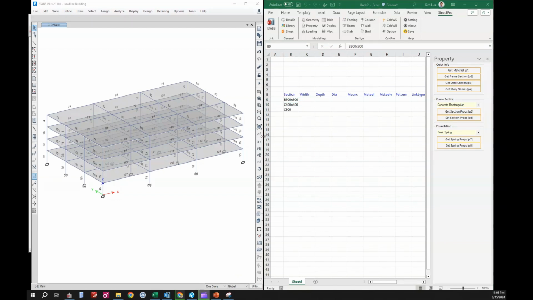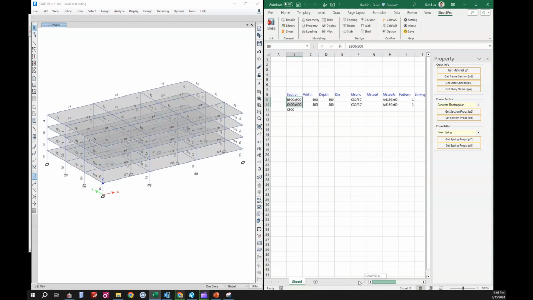Next, select the sections for which you want to import the properties, then click the Get Section Property button from the command panel. Please note that before clicking the Get Section button, you need to choose the appropriate type of section from the Section Type box in order to retrieve the section properties properly.